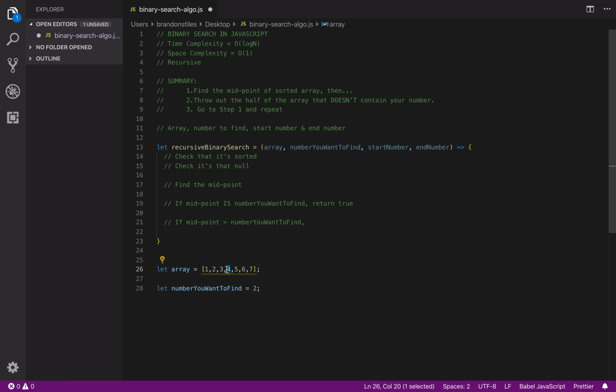So we want to move the end. So it could still be any number over here, but it can't be any number over here. So we want to start this operation over, but eliminate all these numbers right here. All right, does that make sense?